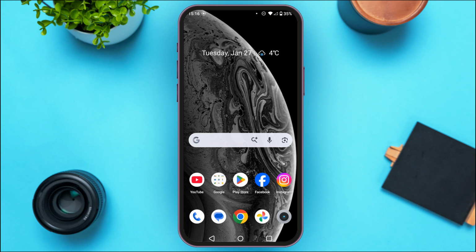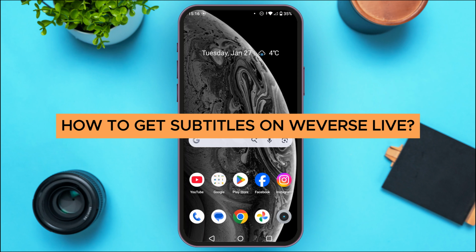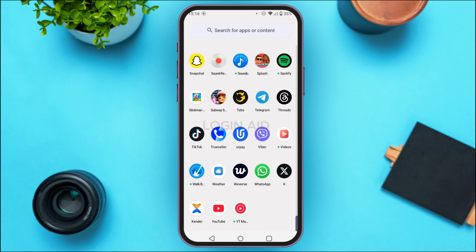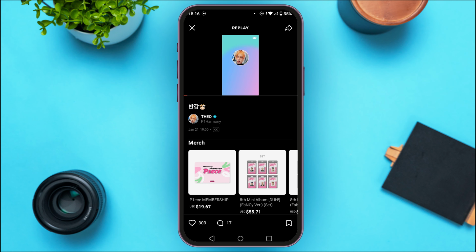In today's video, I'll teach you how to get subtitles on Weverse Live. First of all, launch the Weverse application. Make sure you're logged in to your account. So getting the subtitles on Weverse Live is actually very simple.